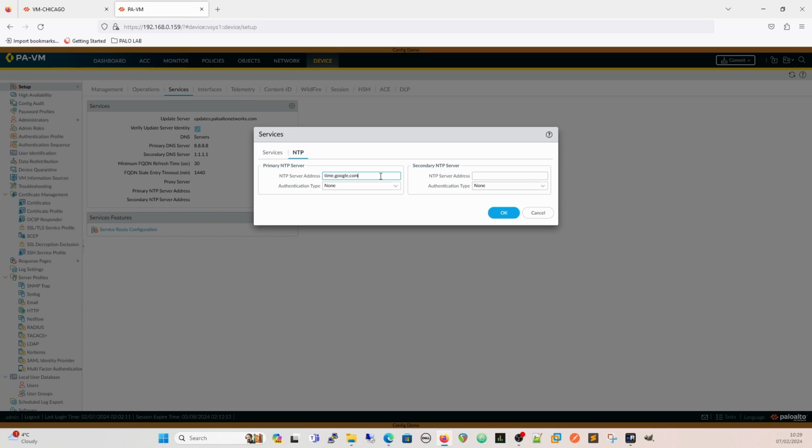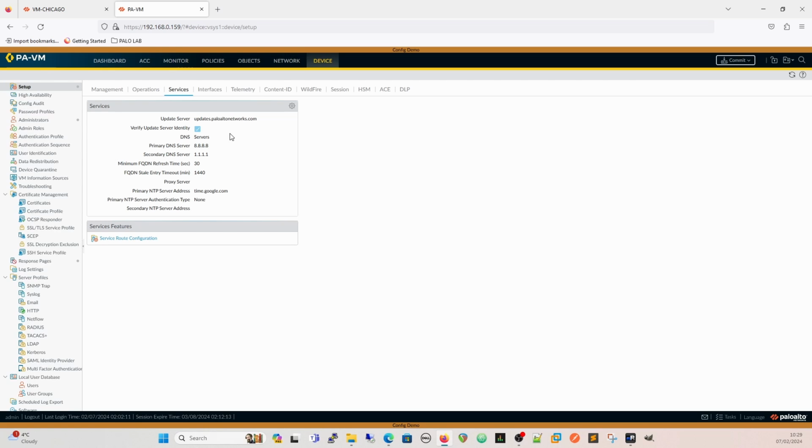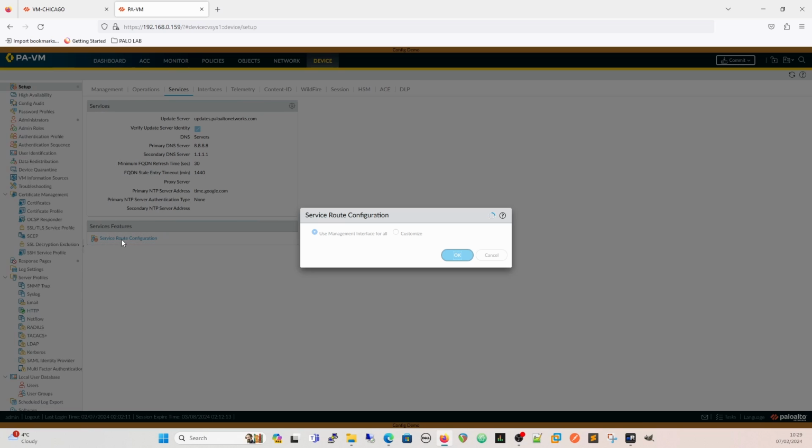But our NTP here, we can do time.google.com, and you can set another one. Also, of course, you've got your authentication types if you want to authenticate your NTP. And because you have a DNS server now, we'll see in the logs in a minute that it will have restarted that and it'll have got a new time delta.